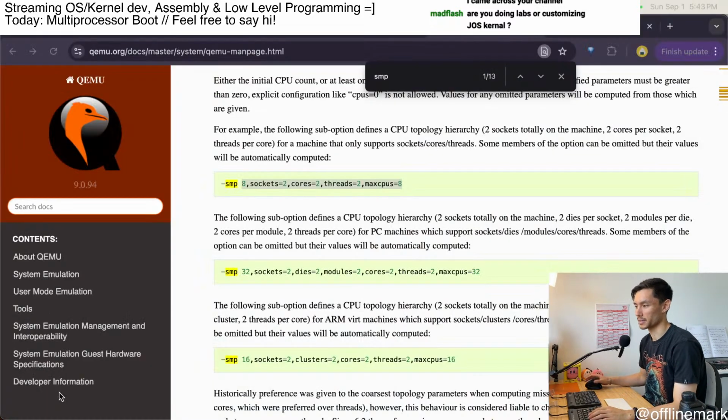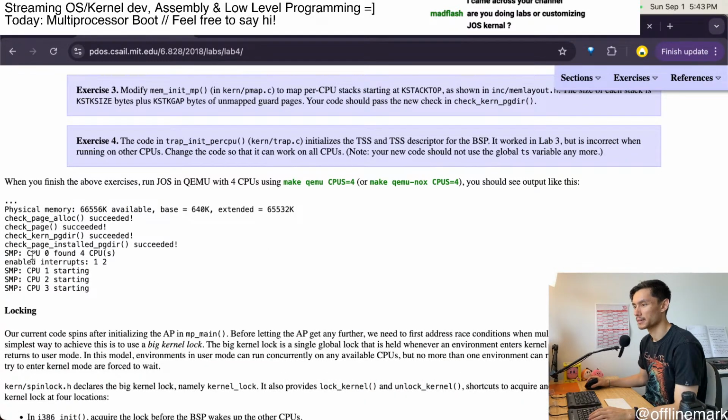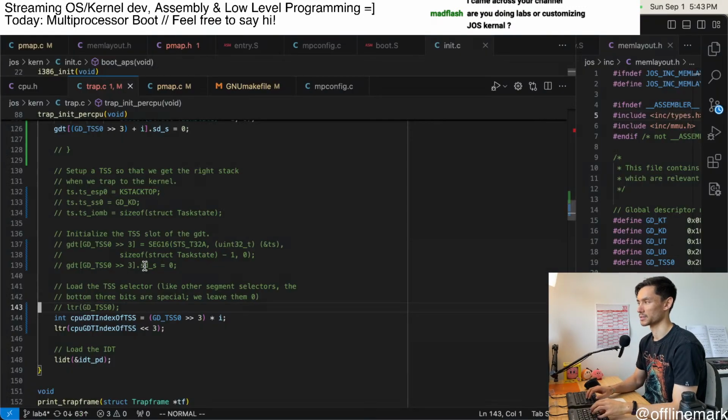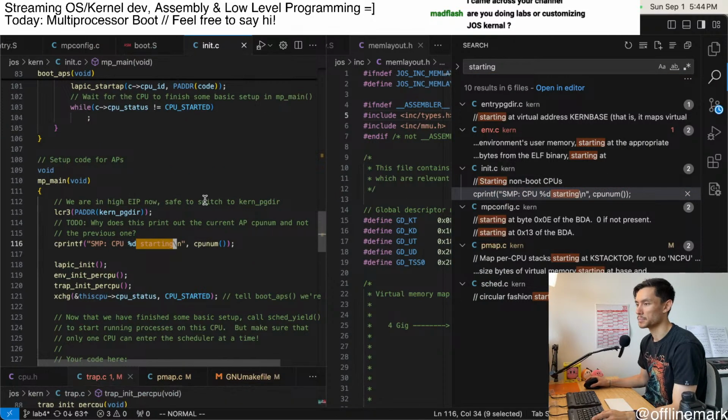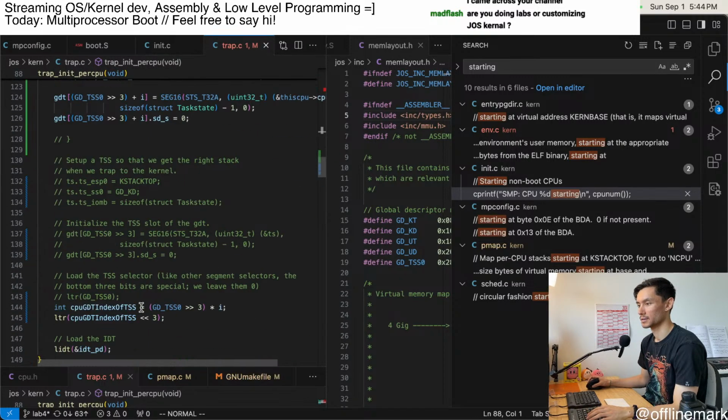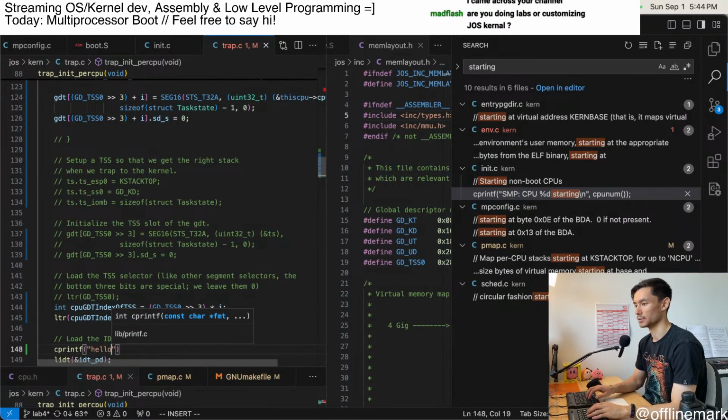So what should I expect to see? CPU 0 found 4 CPUs, then SMP CPU blah starting. Where does this starting message come from? MP main. And I'm just gonna cprint hello CPU.